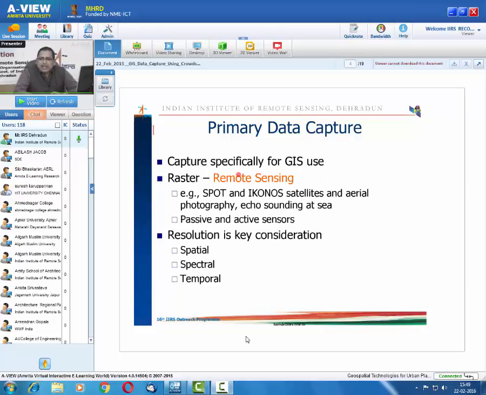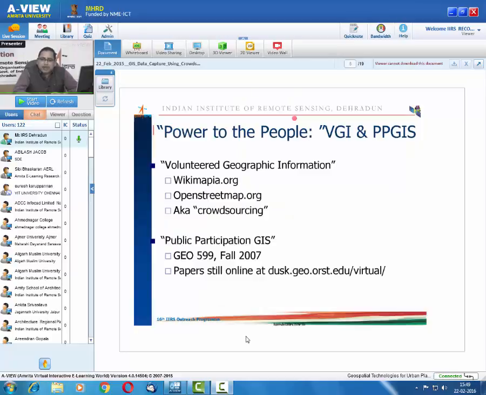In the primary data collection method, the raster, where the remote sensing technique or technology is being used, is one of the most popular or sometimes most easy or convenient ways of data collection in the use of technology. So here many considerations are important, like the spatial resolution, spectral resolution, temporal, and so on. We already talked about these things.